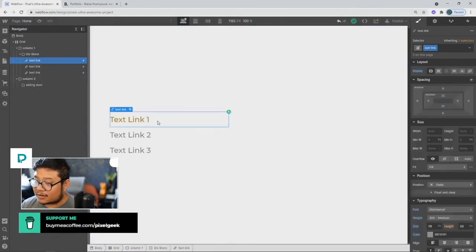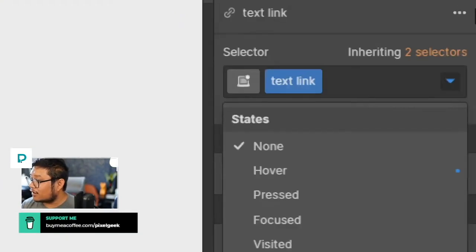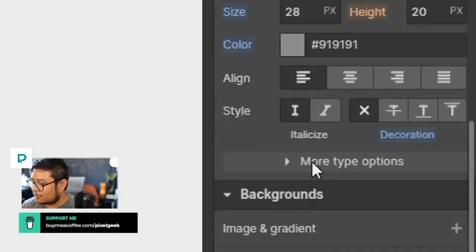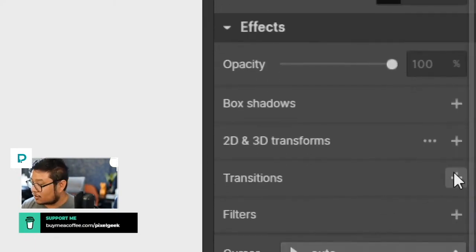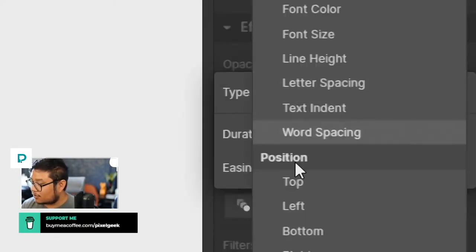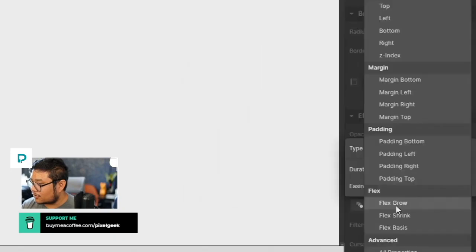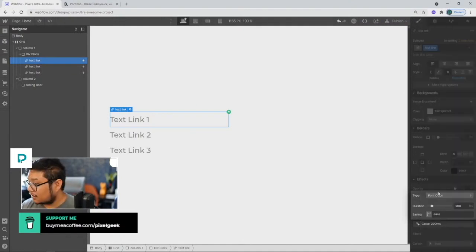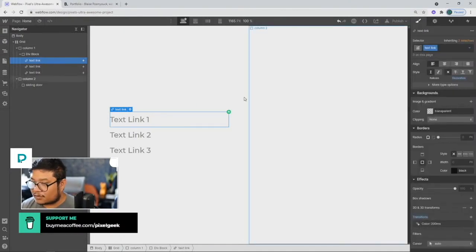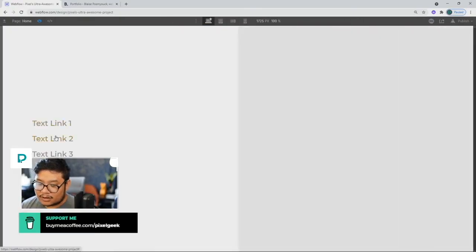And to do that, I click on my text link and I make sure that on this dropdown, I'm using the none state. And then I go down here, scrolling down to transitions. Press plus, set the type to font color. There it is, typography, font color. And that's it. So now if I preview, it fades to that color, rather than just an on and off switch.